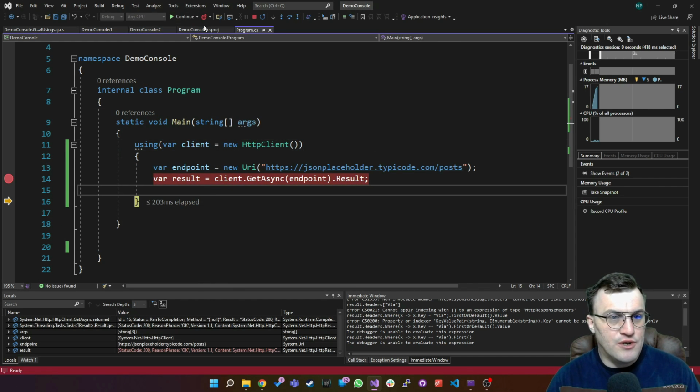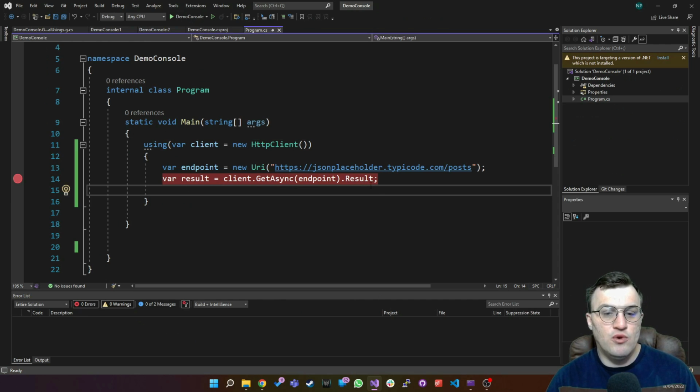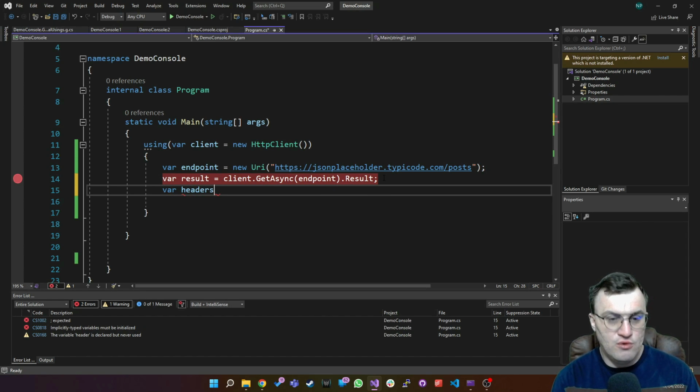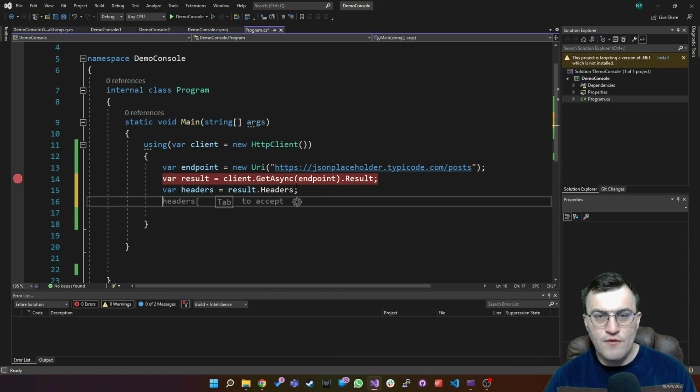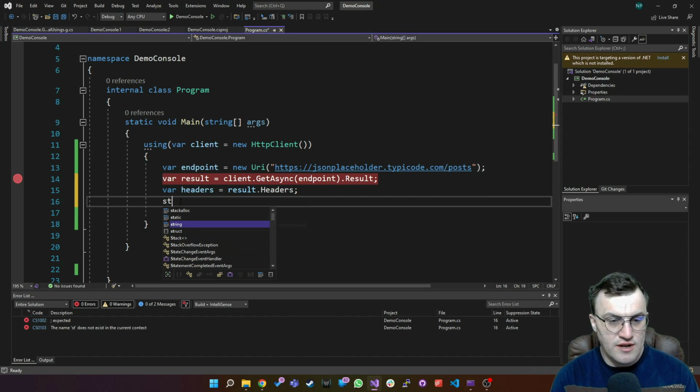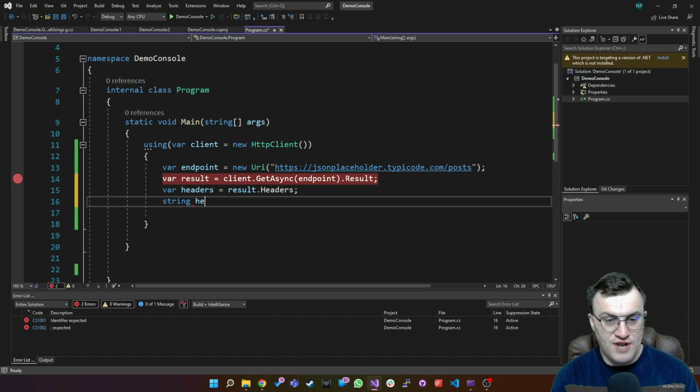So the first thing I want to do then is create an object which will refer to the headers that were sent back in the result. So I'm just simply going to create a variable called headers, and that will be equal to result, so that is the HTTP result that we got here after that call, dot headers. So I've got the property headers there in a variable. I'm also going to create a string called headerResult. This is where we're going to put our final header result.